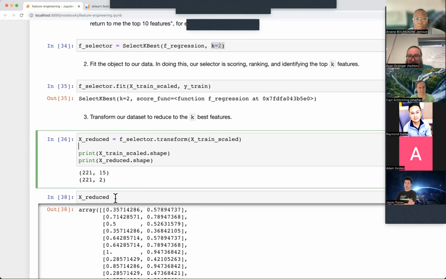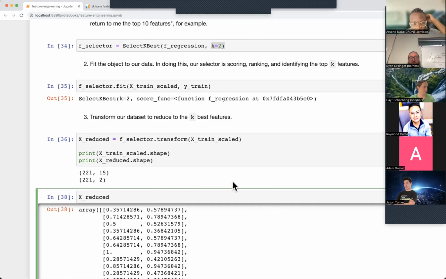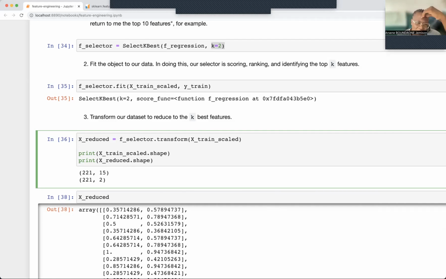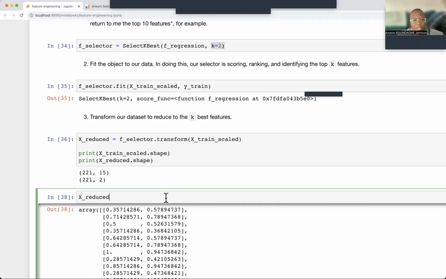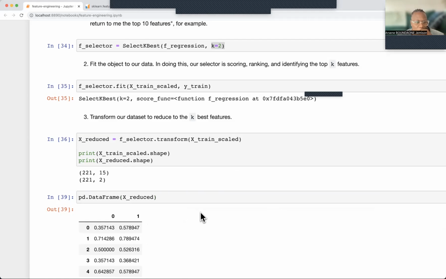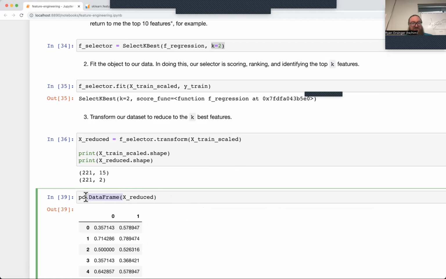Yeah, Arsene, go ahead. When you talked about the difference between the NumPy array and the data frame, I remembered a question that I had for a bit of time. How do you take a NumPy array that already exists and transform it into a data frame? I've tried and it didn't work. You wrap it in a data frame constructor.